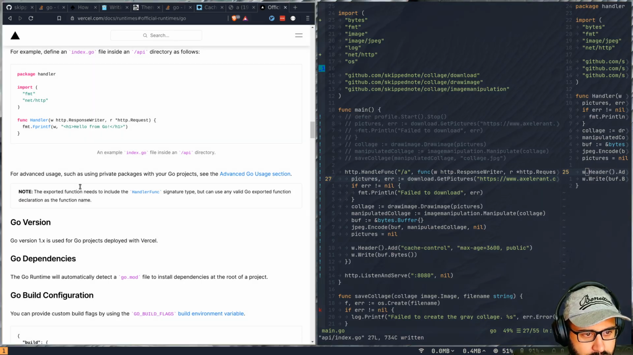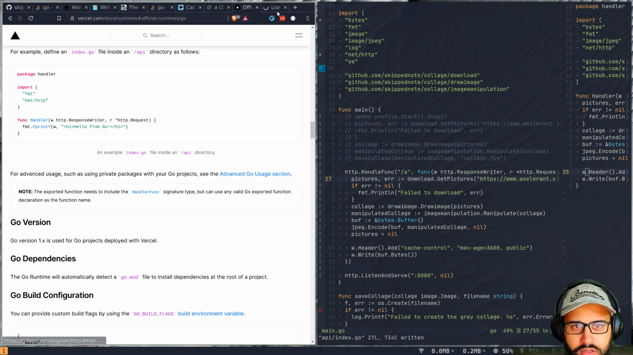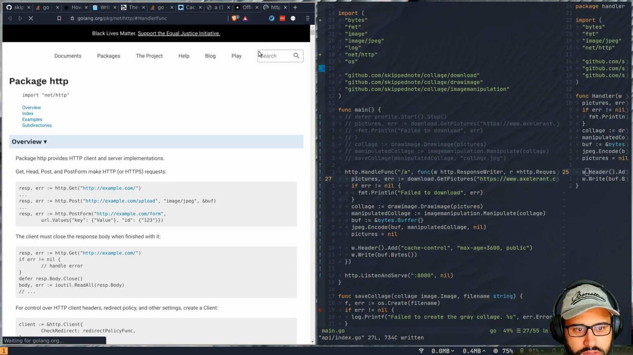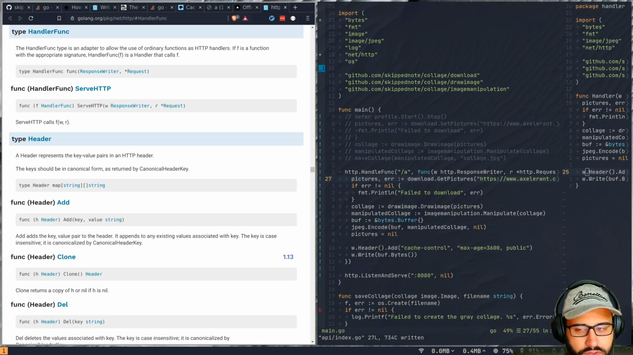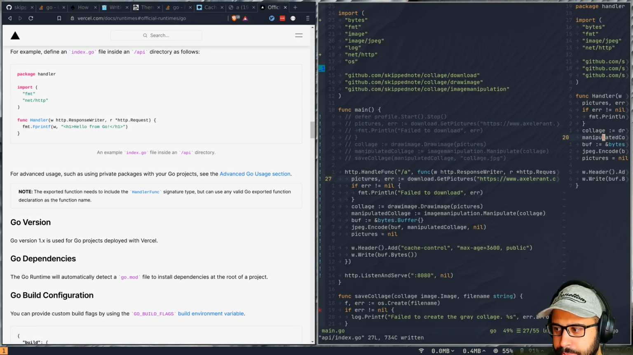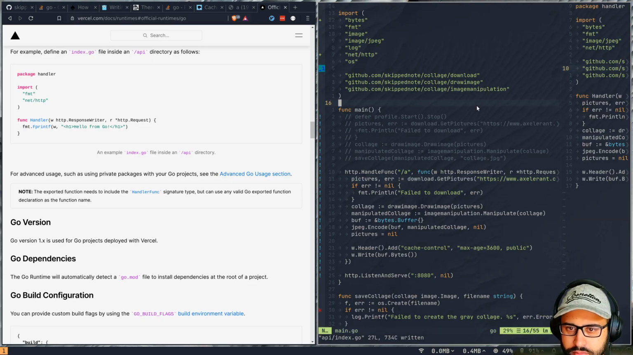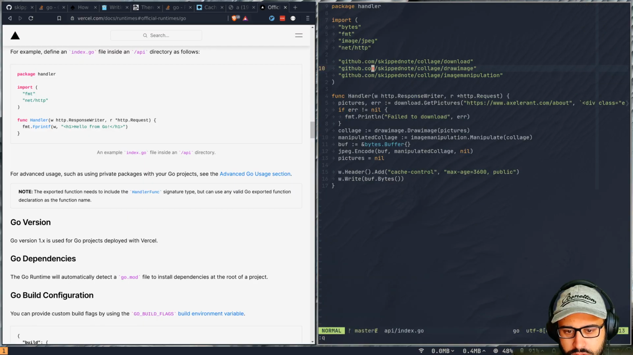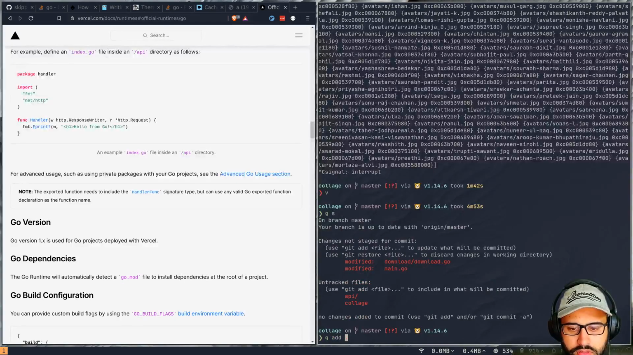As per the note, the exported function needs to include a handler func signature. Okay, so this is a handler, but it has a handler func, but handler func I think has a, oh no, this is handler func, and the one we were using in our main is handle func. Okay, so this is fine. Then I think we can close this one out. We can save this, right?